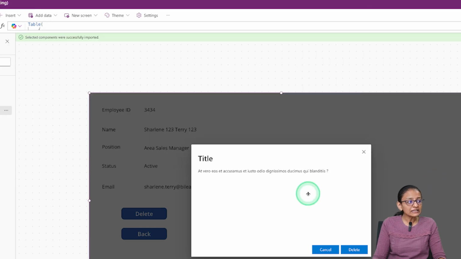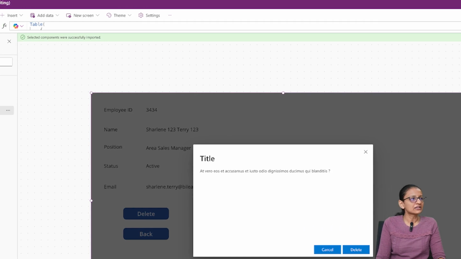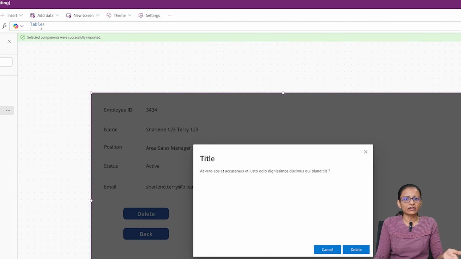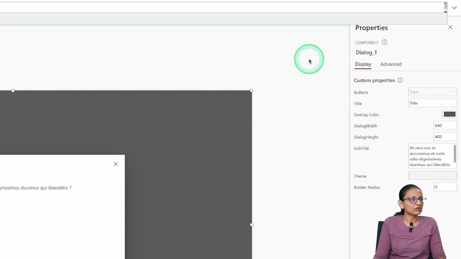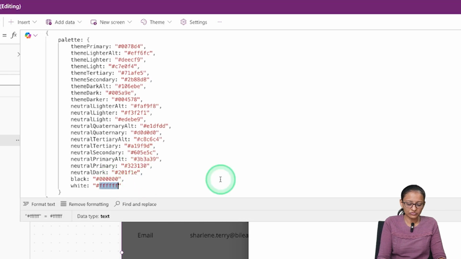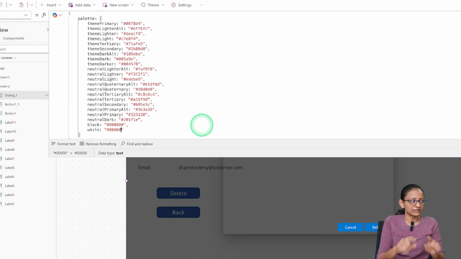So whatever button is displaying here, there is one property called Buttons of the dialog box control, and inside this you can change it. You can also change the color of the button and all these things by clicking on the theme. So here if you just click on the theme and here you can change the color code and everything, so it will look like that. So let's say if I want to convert it into black, so let's say 000000, so it will look black, instead of white box it will look like black.